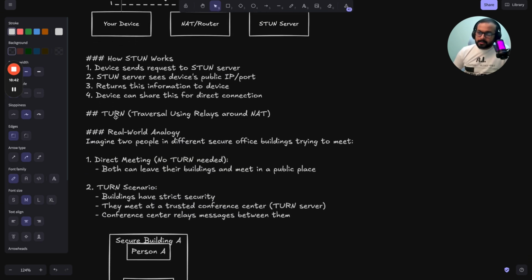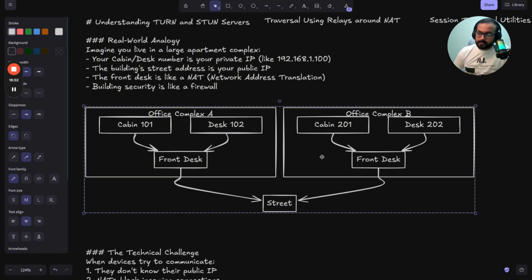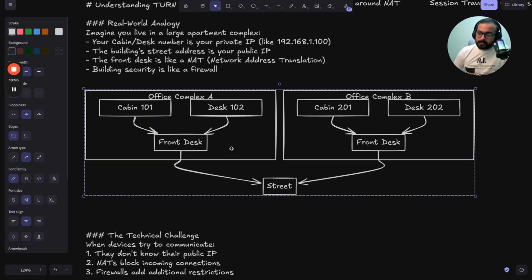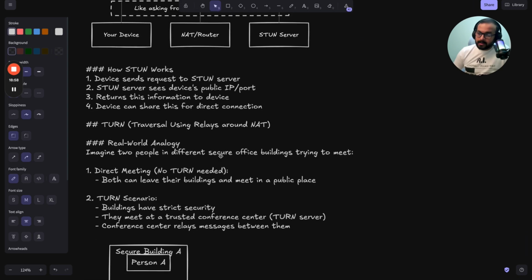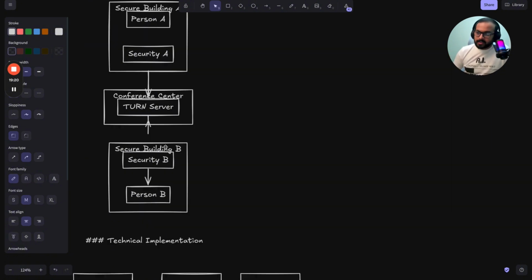But in the case of TURN, as I said, both of these buildings have their own security, so you cannot meet within this office. That is why they go to TURN servers, and the TURN server basically says, go to this specific conference place where both of you can actually talk. So they meet at a trusted conference center, which is the TURN server's relay service. So this is how it works, and I'm going to share all of this in a document.